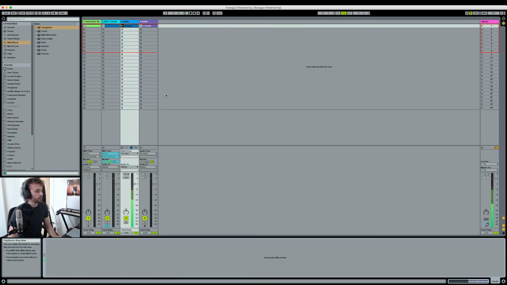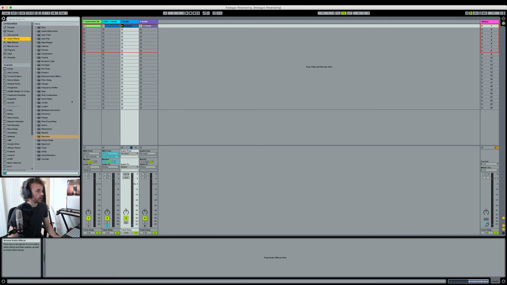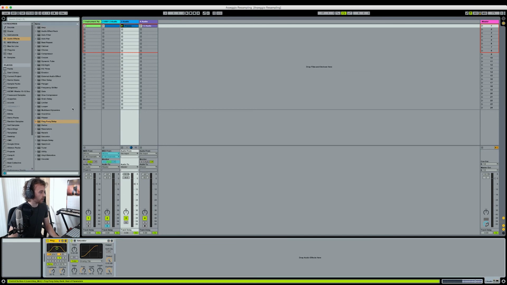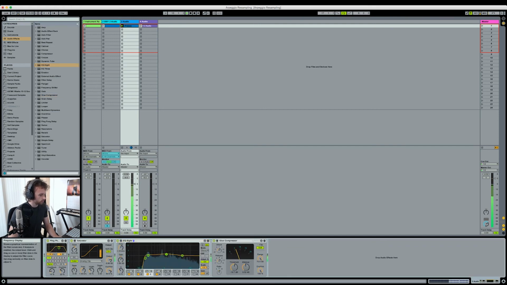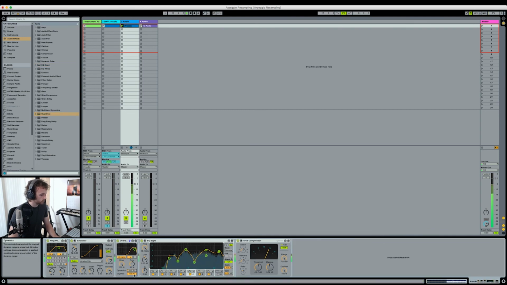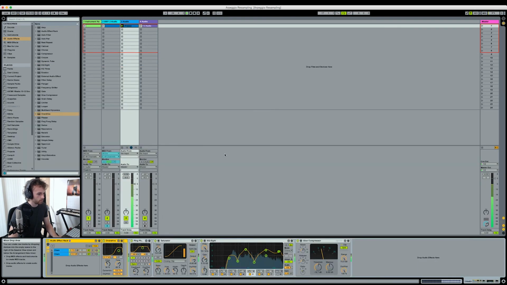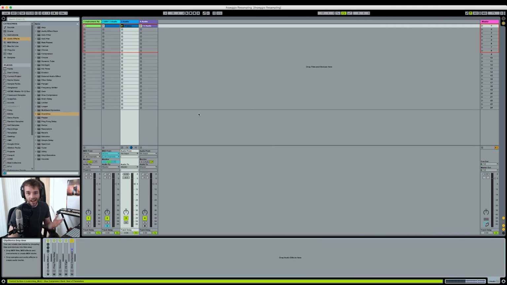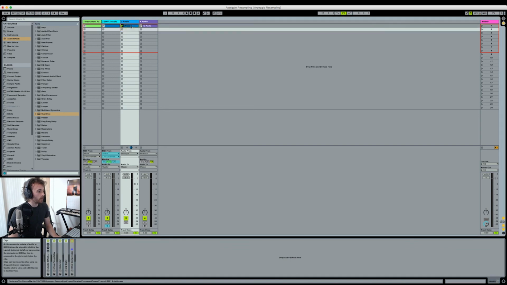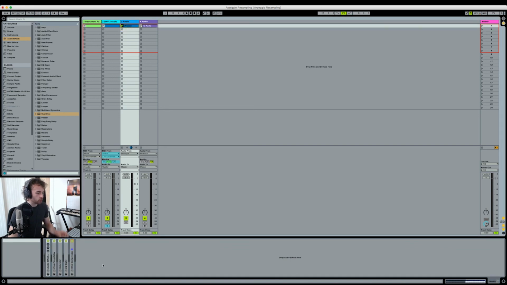And then you can muck around with it from here. So just apply some random effects to it, maybe some saturation, some ping pong delay, compression at the end with some soft clipping, and just muck around with it. And there you have it, a nice little arpeggio sound that you can do really, really quickly.